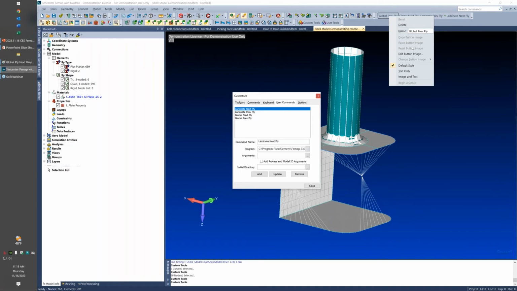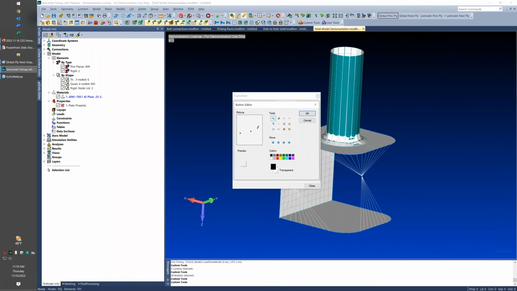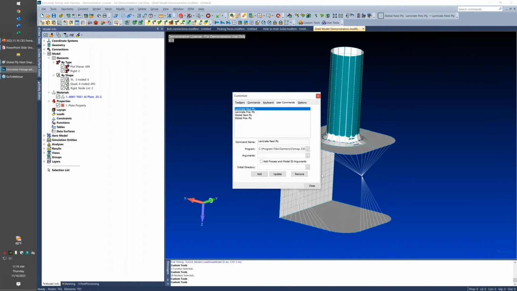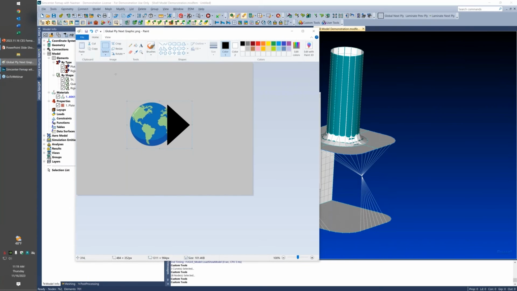So I'm going to show you something else we can do. I'm going to go to edit button image again, just do whatever. Oops, oh, there we go, sorry. Not what I want. So let's go over here, as I've already prepared a graphic for this particular one.